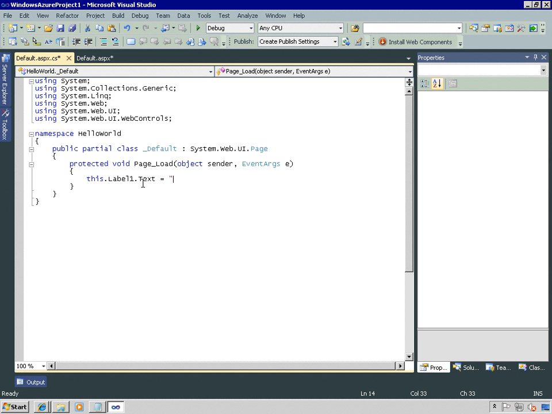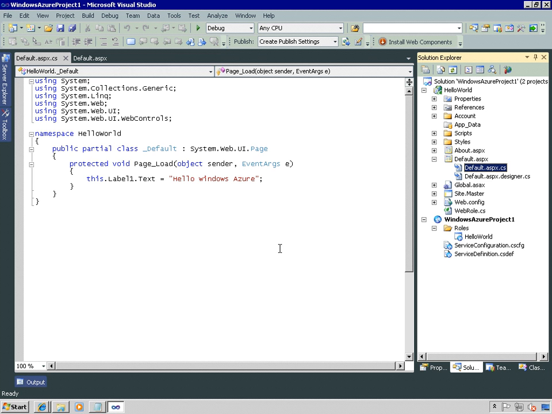this.Label1.Text equals "Hello Windows Azure." Let's save our changes. And let's go back to our Solution Explorer, because what we want to do is change the number of instances that our application runs.